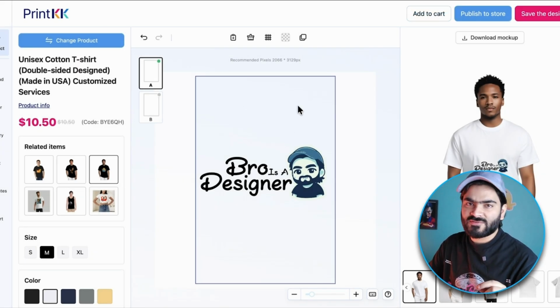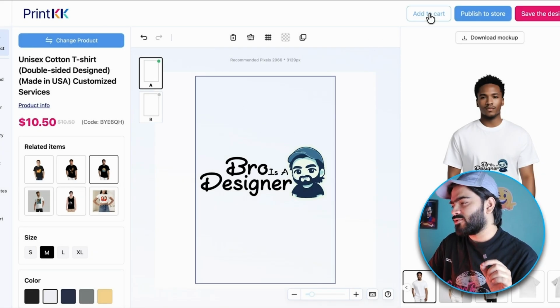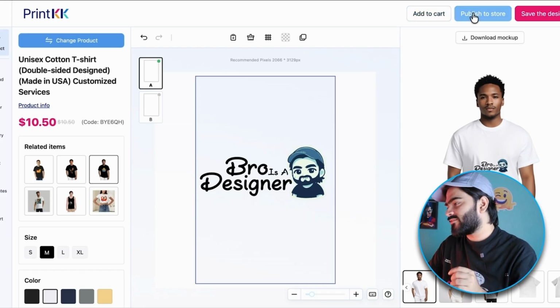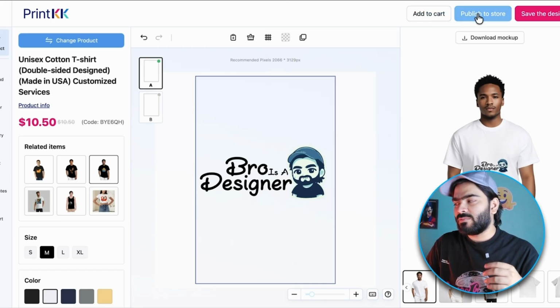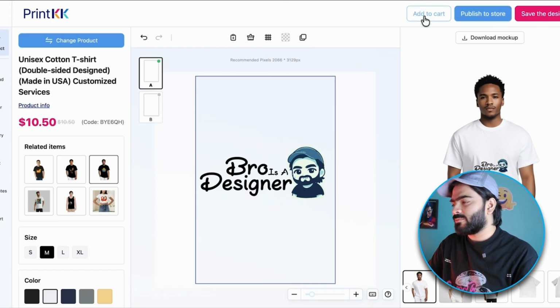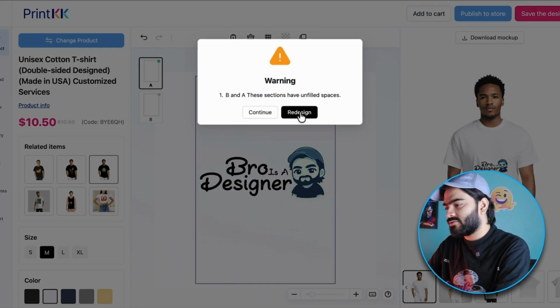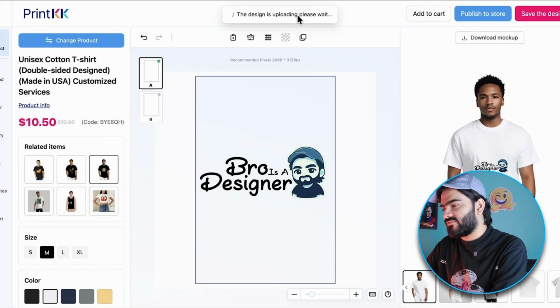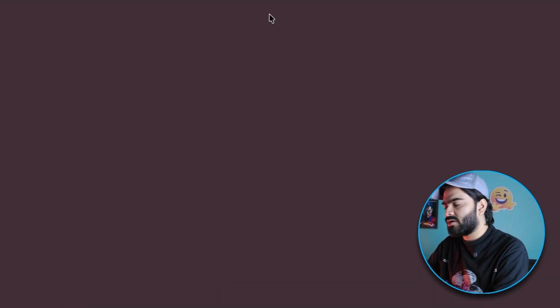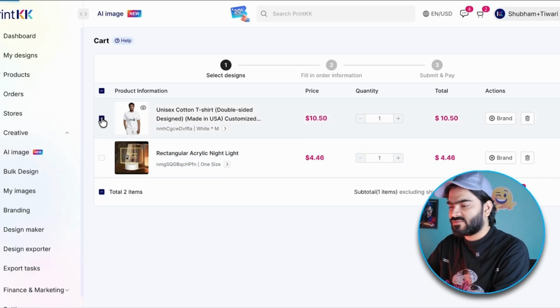Once you're happy with your design, all you have to do is click on add to cart. If you are designing for yourself, or for your store, just click on publish to store or save the design. I'm ordering for myself, so I'm just clicking on add to cart, then continue, saving my design. Then I click on view cart and you can see my product is appearing.